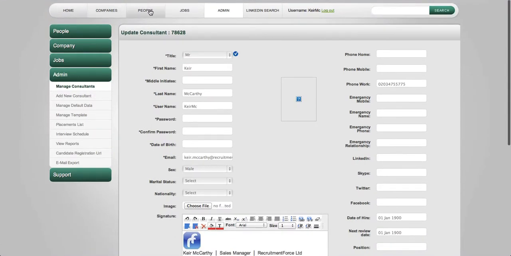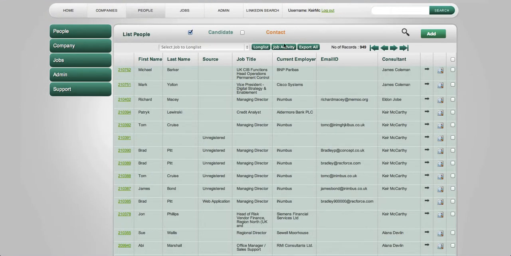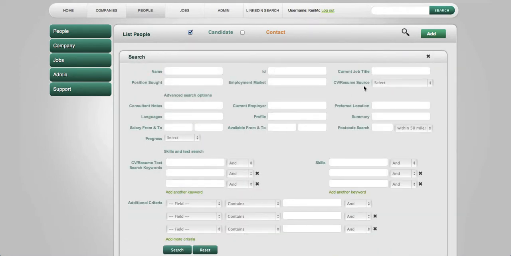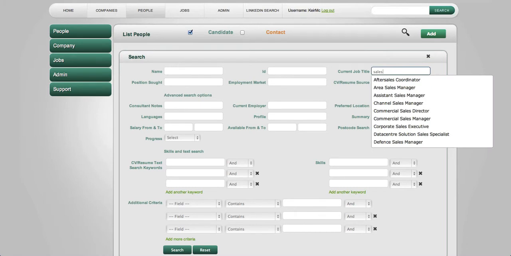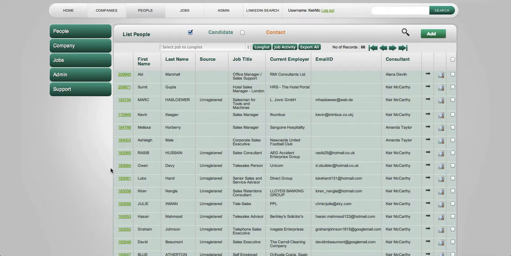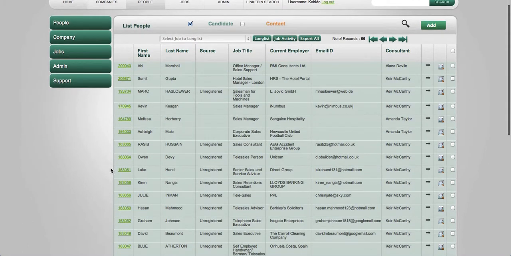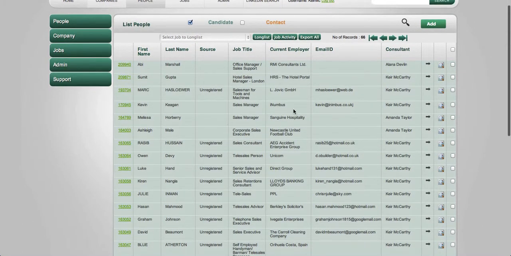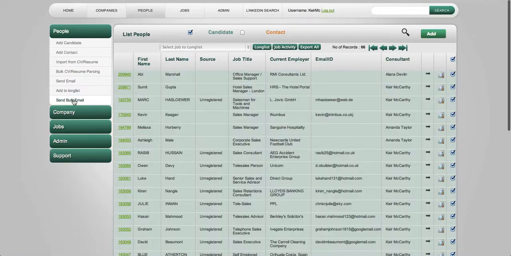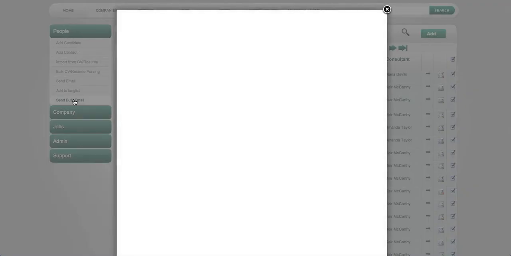So what I can now do is go back to my people list, and from here I can simply run a search. I'm going to run a nice simple search for anybody with sales in their job title. As you can see, that's brought back 66 records. Very simple, very easy for me to do. All I then need to do is select the individuals that I would want to present to, open up my people list, and then send bulk email.